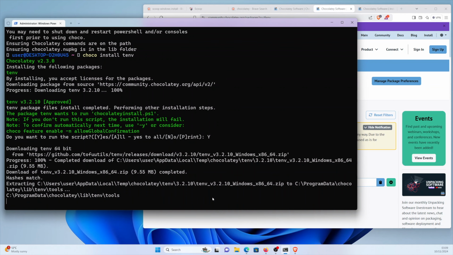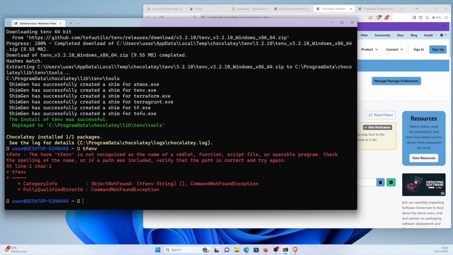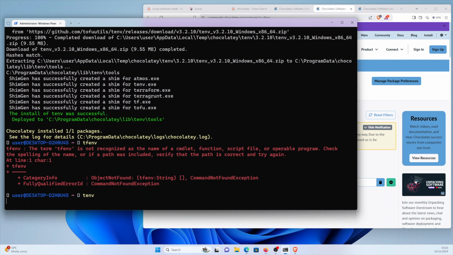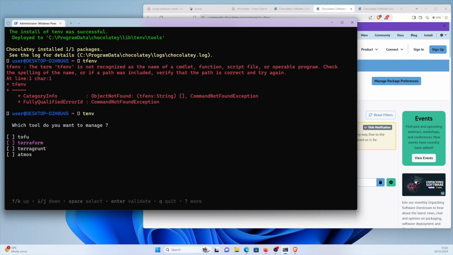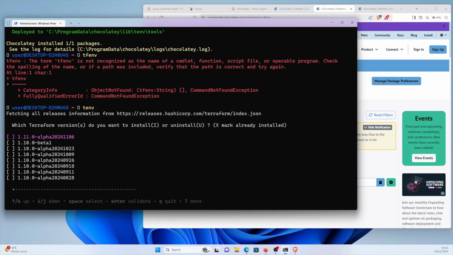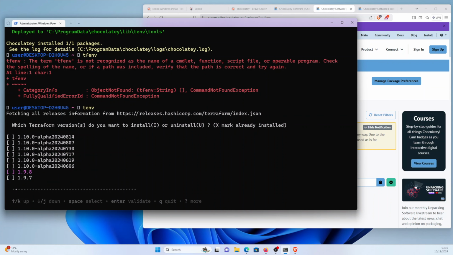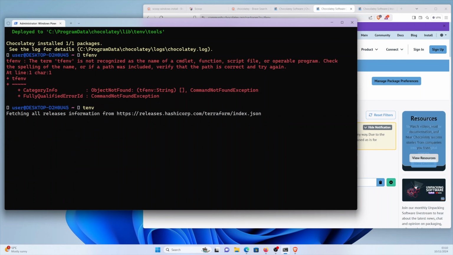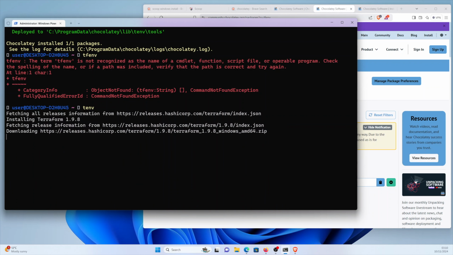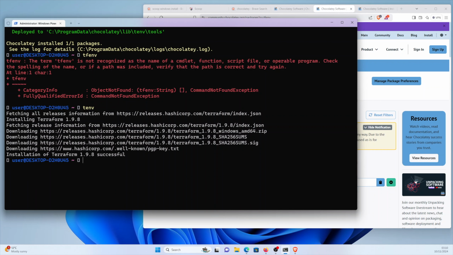So let's validate the installation with tfenv. Run the command tfenv. Check if the command works, but you might encounter an error indicating that tfenv isn't set up correctly. Running tenv fetches the list of available Terraform releases. If this works, it confirms the installation of tenv. The command lists all the installed versions of Terraform. So let's select version 1.9.8 and type in the command tenv list.